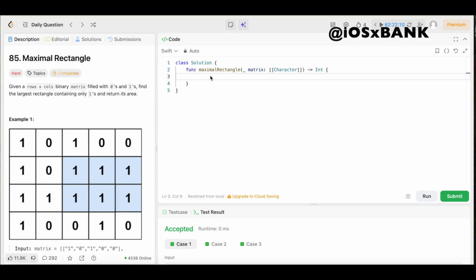Now, first thing we're going to do is create a variable to represent the height of consecutive ones in column j up to the current row. So we'll just create a variable. We'll call it curHeight. Boom. And then we'll set that equal to an array. Open up the parentheses. It is going to be repeating 0, count, matrix[0].count. Boom.